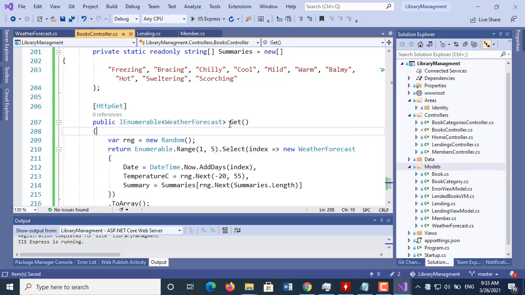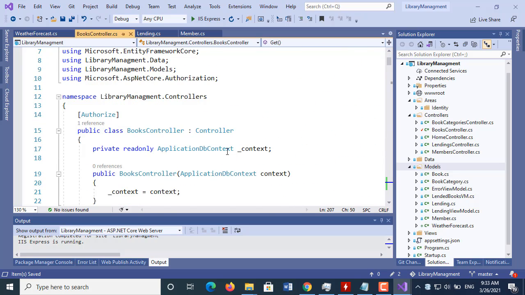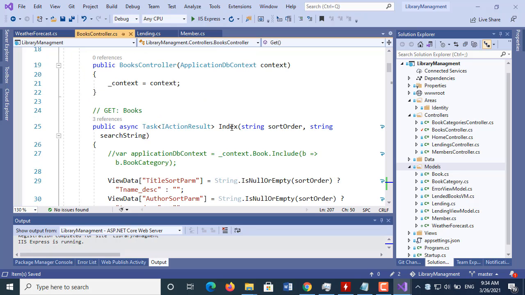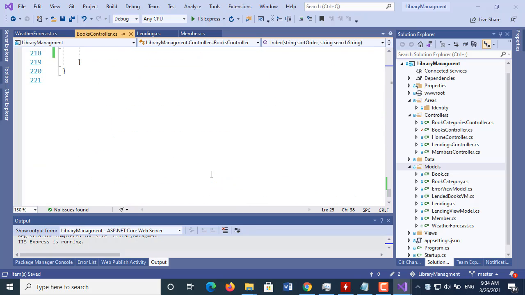Notice something else. The name of the method is just Get here. So we have Index where we're supposed to land, and right now we have another candidate, which is Get.